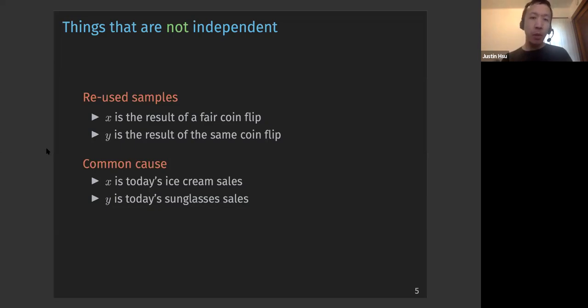Continuing on the previous example, some things that you would like to model probabilistically should not be modeled as independent. These are often things that have what we believe to be a common cause. If I think of X as today's ice cream sales, and Y as today's sunglasses sales, then it makes sense that X and Y are not going to be independent, because they're not really uncorrelated. If the temperature is higher, maybe I expect both X and Y to be higher because people eat more ice cream and buy more sunglasses when it's warmer. And when the temperature is very low, people maybe don't want to eat ice cream or buy sunglasses, so they're both going to be low. This is a simple example of when you might want to model two things as not independent.